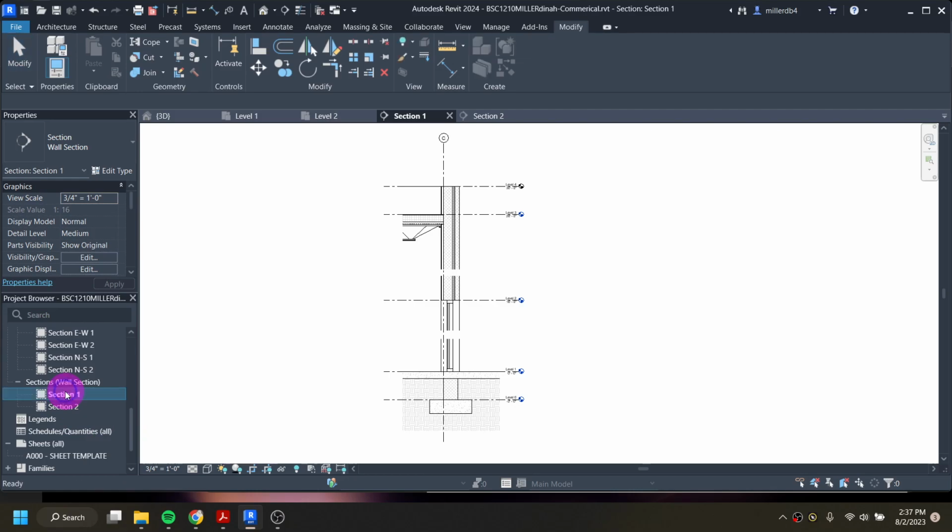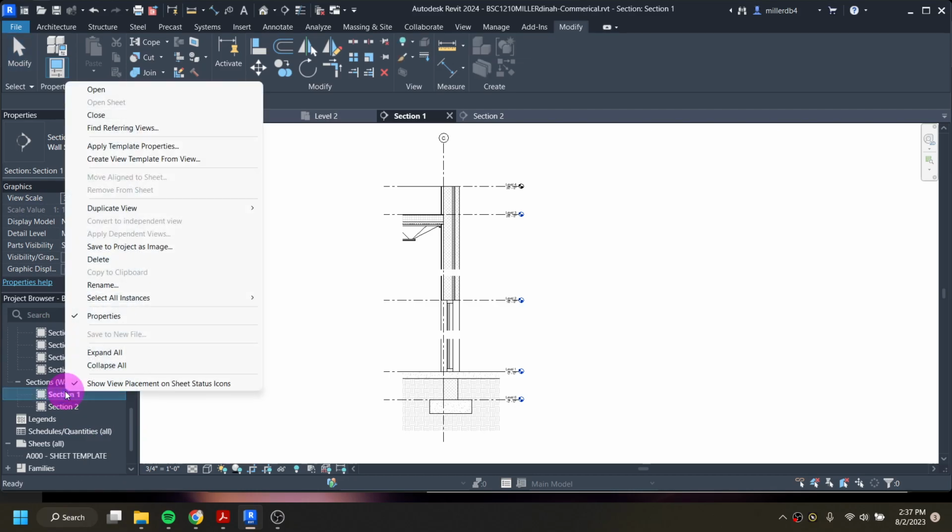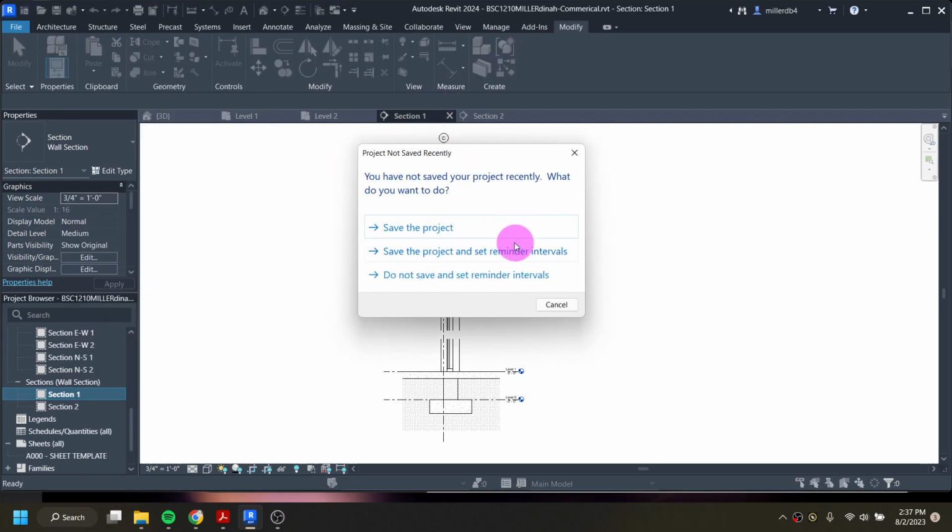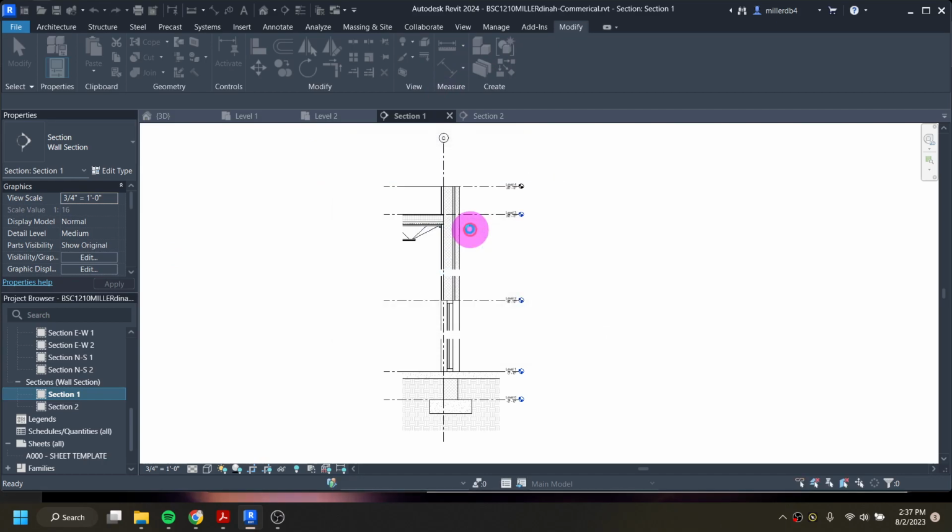I'm going to rename this as my wall section number 1. So I'm going to rename. I'm sure I'd love to save my work. Oops. I'm not actually typing in here.